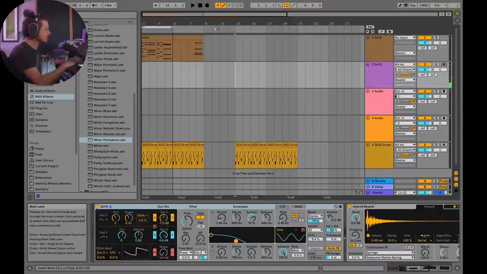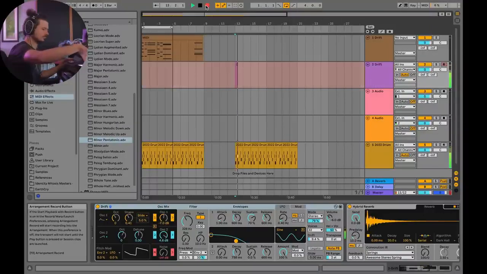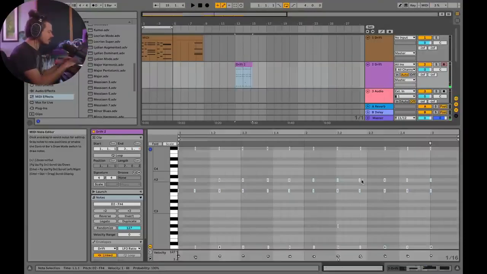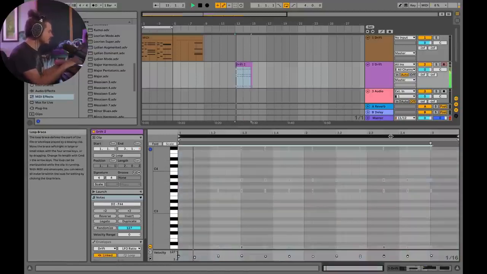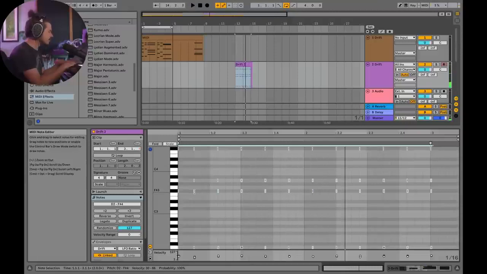Check this out. So I'm going to go ahead and record this. Okay, so that's maybe the rhythm I want to do. I got a weird note in there. So, cool. I'll go ahead and quantize this real quick. Maybe I want this to be a bit more legato.